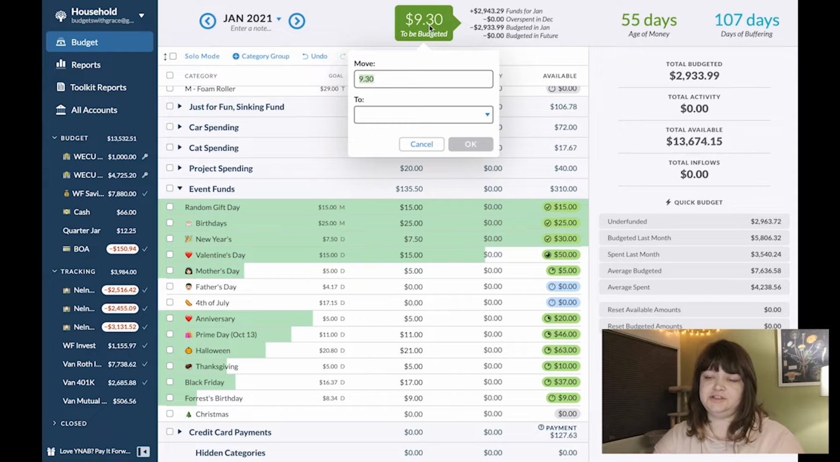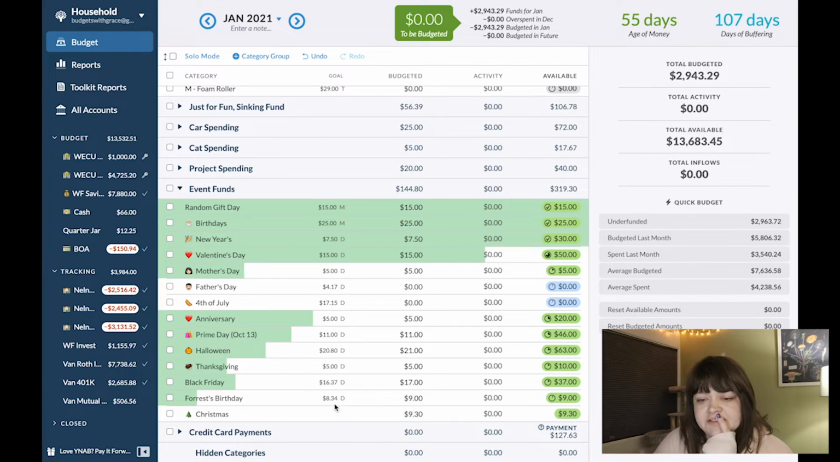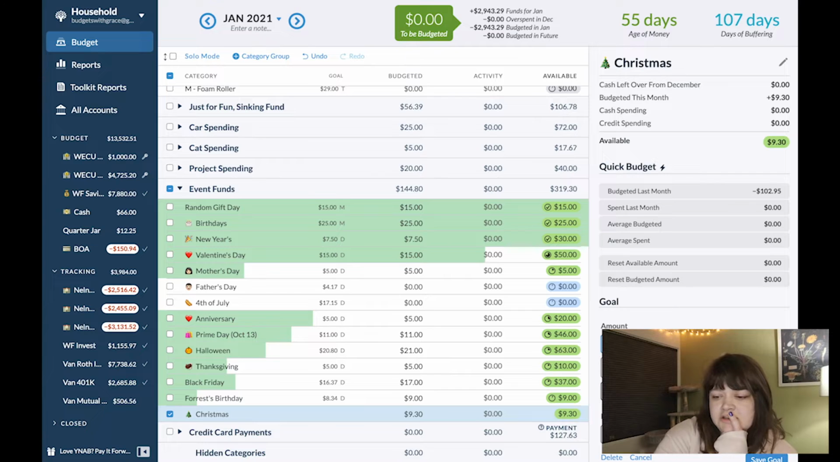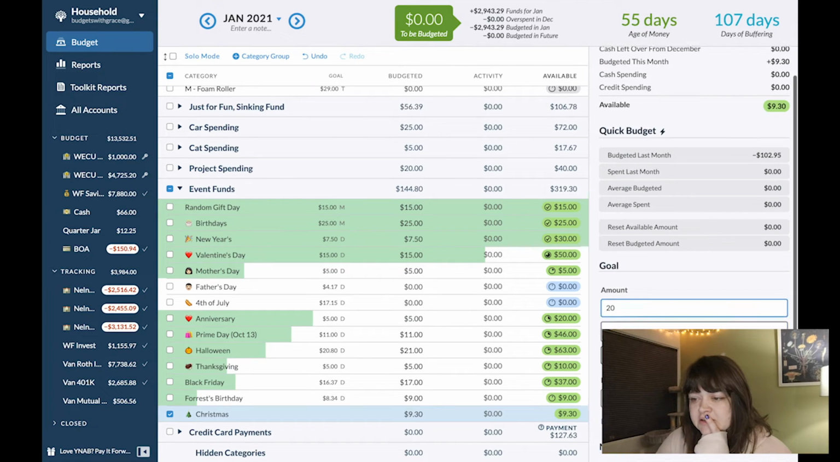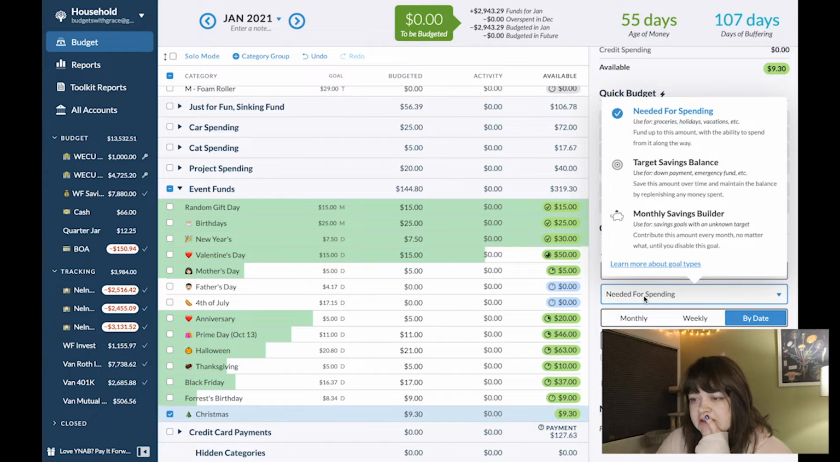I'm gonna put it into Christmas for next year since it came out of Christmas for this year. And it looks like I haven't even assigned this a goal. I think $20 a month seems to be a good goal. And while Needed for Spending would technically make more sense if I was spending out of this category, I never spend out of this category. I always transfer it to a different category to spend out of for reporting purposes.